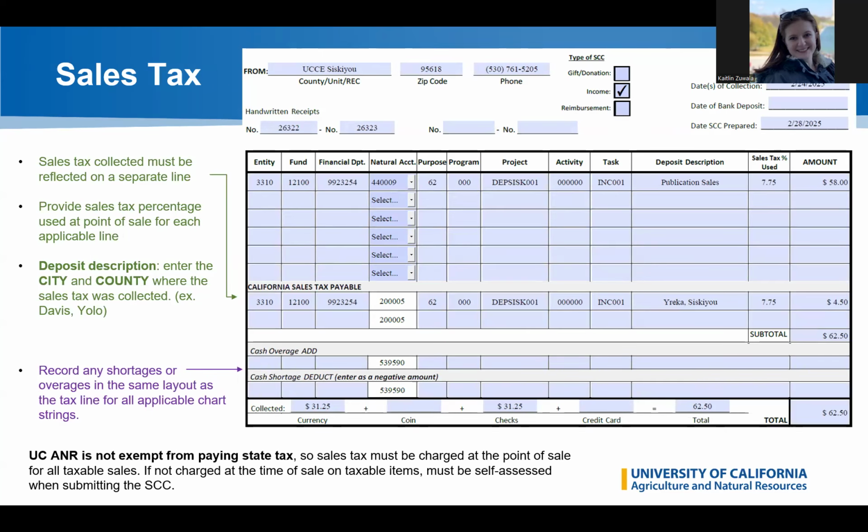Another thing to note about sales tax, over on the right, the sales tax percentage used does need to be filled out, and it goes in the California sales tax payable section, and it must be reflected on that separate line. So you do need to provide the sales tax percentage used, and in the deposit description, enter the city and county where the sales tax was collected. For example, if it happened in Davis, it'd be Davis, Yolo for Yolo County.